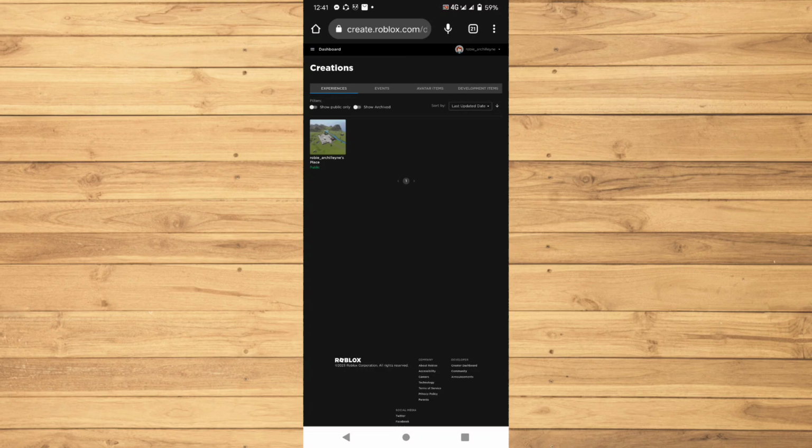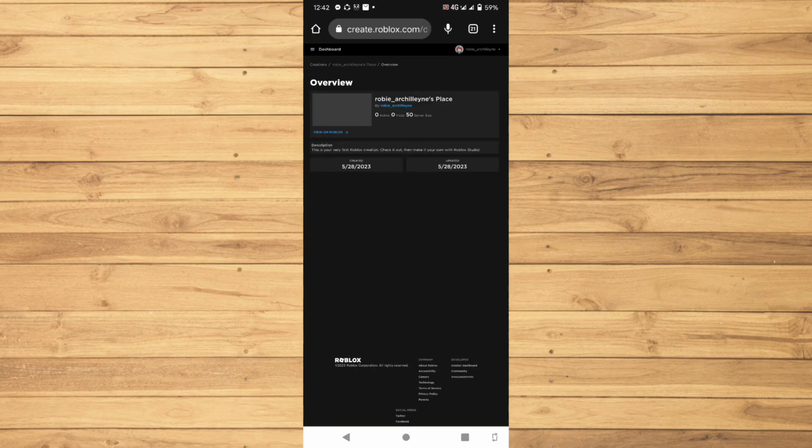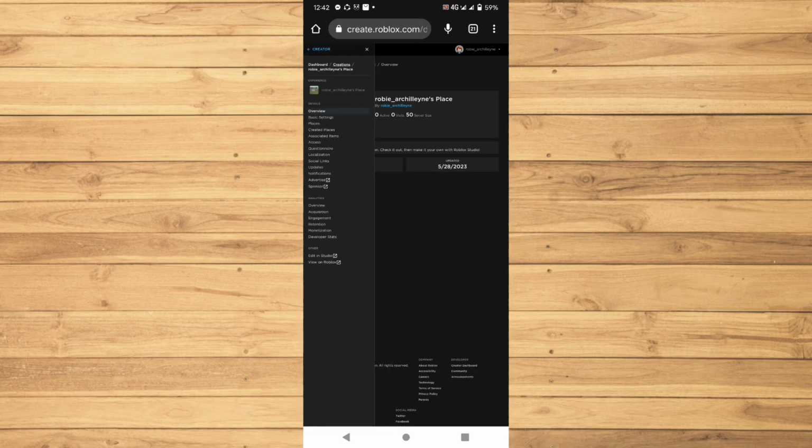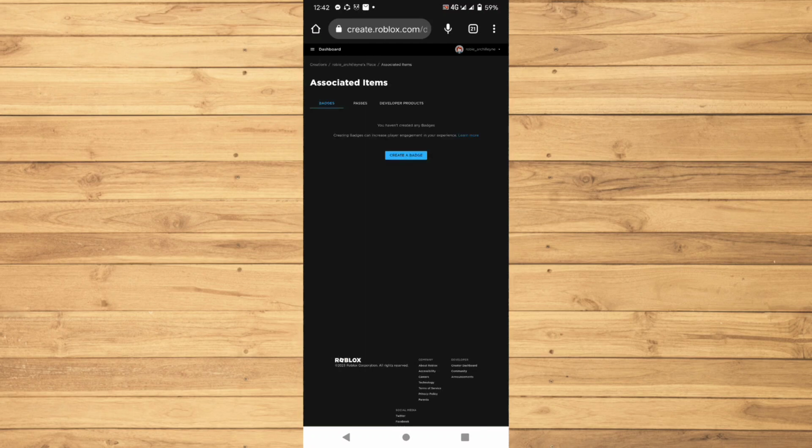Once here, you should see your place. Now by default, all Roblox users have a place, so all we need to do is select the place right there. Here, select the three horizontal lines on the upper left and select Associated Items. Select Passes on the top menu and select Create a Pass.